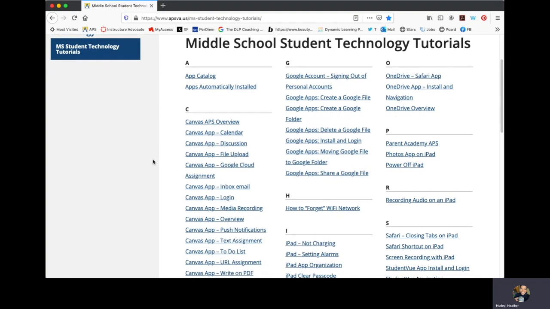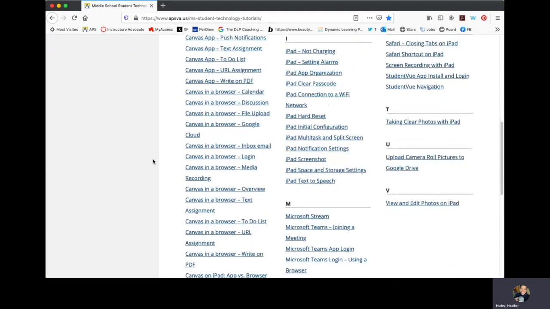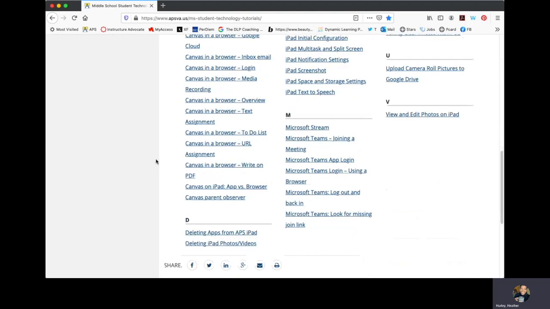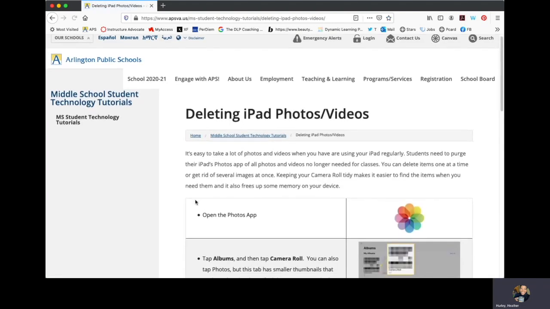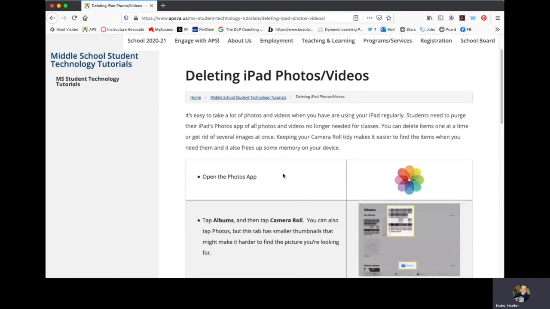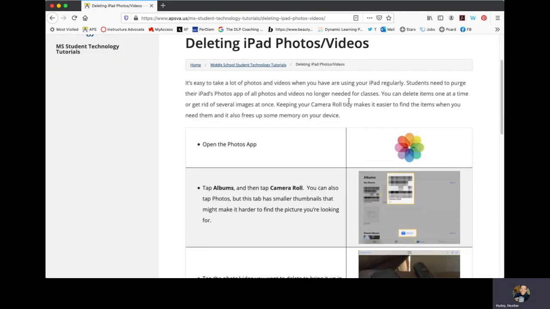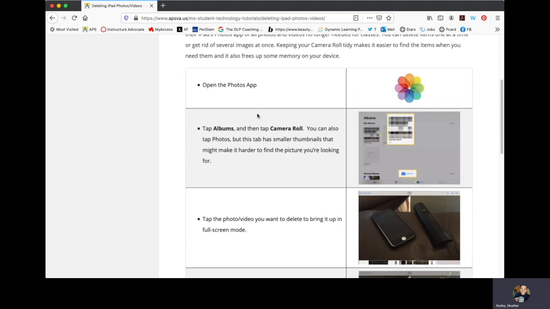Point out, when I was saying that you might want to delete larger files and such if you find that you're running out of room on your iPad, you would go down to D: deleting apps from iPad, deleting iPad photos, videos. So let's just click on this so that you can see what it looks like. When I click on that one, it brings me up deleting iPad photos. It gives me a brief explanation, and then it gives me the steps with images.